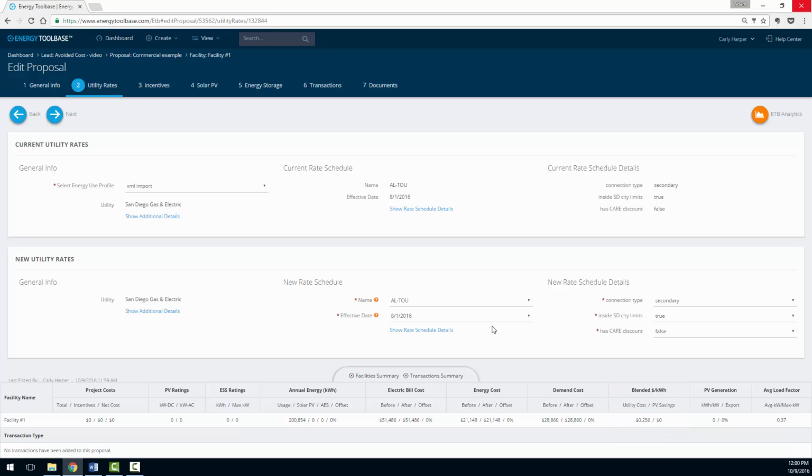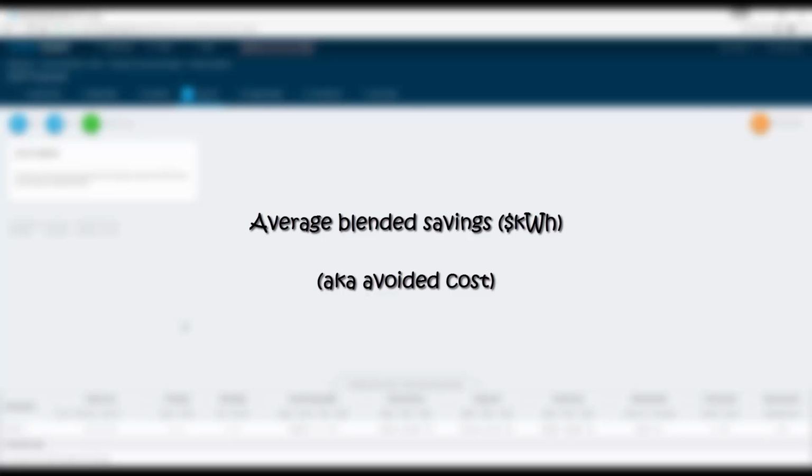This is not the same thing as the customer's dollar per kilowatt hour volumetric rate of energy. This is, again, the average blended cost. And in this case, the 51,486 includes things like fixed charges and demand charges, which is why we're referring to this as an average blended cost. Average blended savings, aka avoided cost.